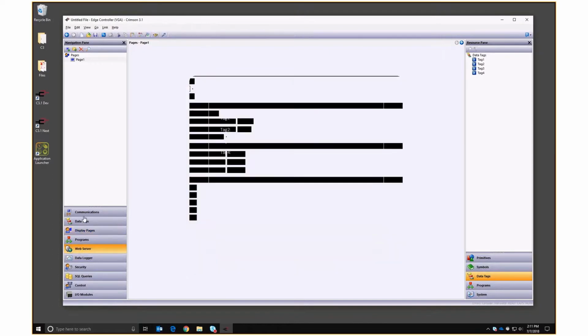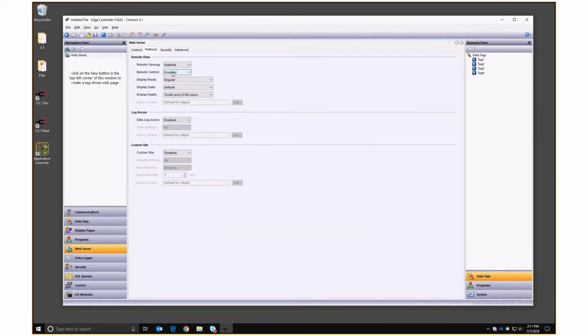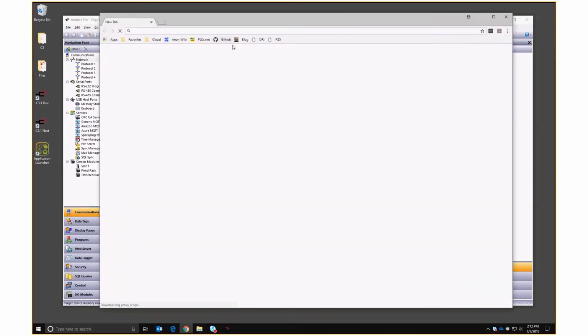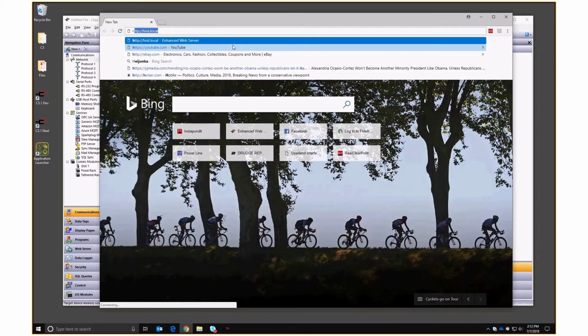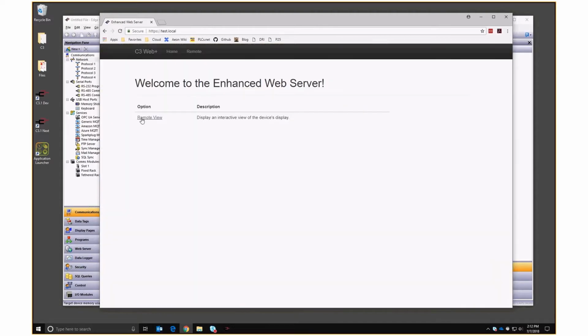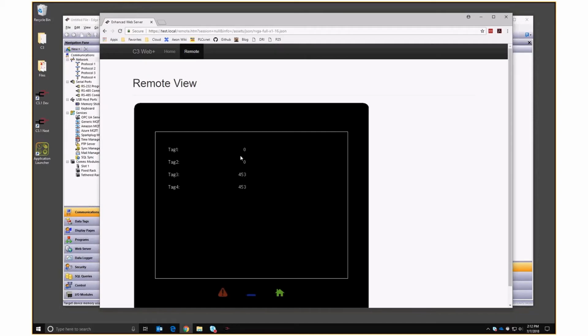And I'm going to go into my web server. I'm going to turn on remote control, go into communications, give my unit an auto config name so I can easily talk to it, and download. So now that's done, I can go into my web browser and type http test.local. That'll take us to the enhanced web server, go into remote view, and sure enough, there's my tags that are incrementing. And these I can enter. So this is the test database I'm going to be using.